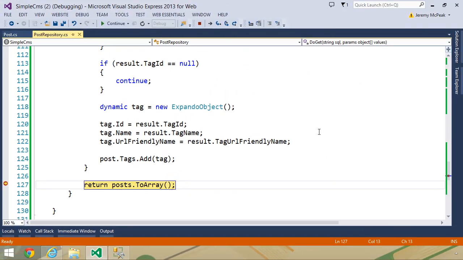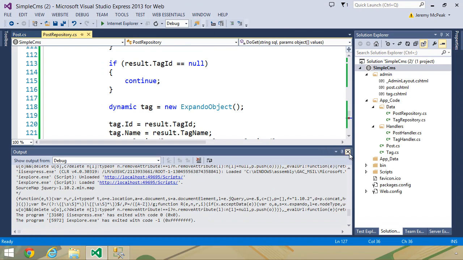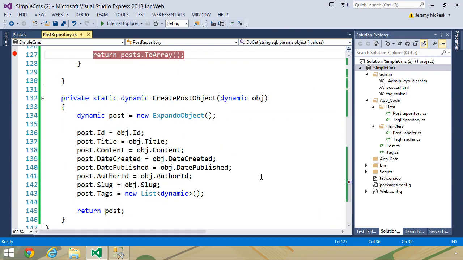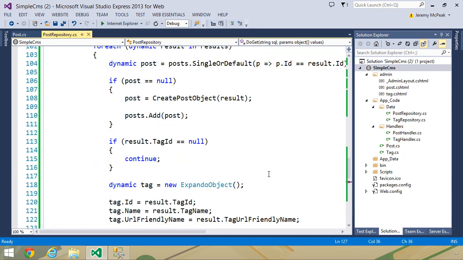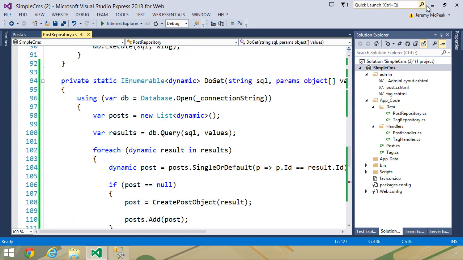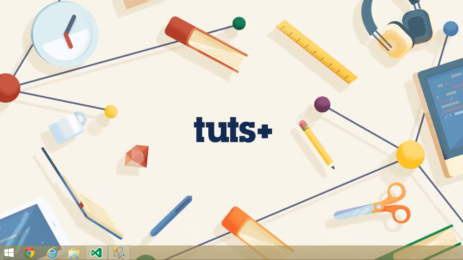We are processing all of our posts, getting only what we need, and we are getting the tag information from all of our records and applying them to the correct post. Now we're not finished with our post repository, because whenever we edit a post and we delete a post, we need to do something with the mappings as well. But we will get to that in the next lesson.